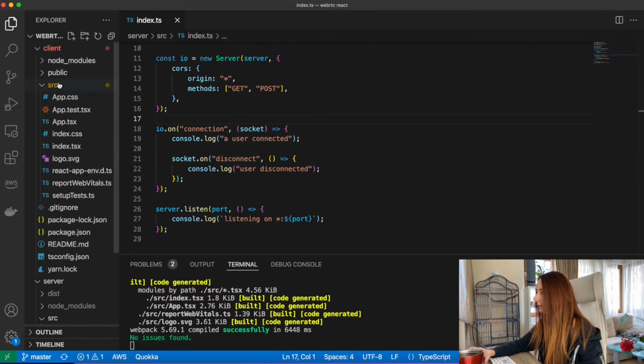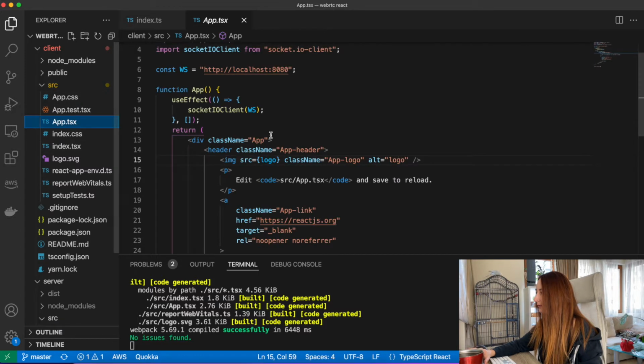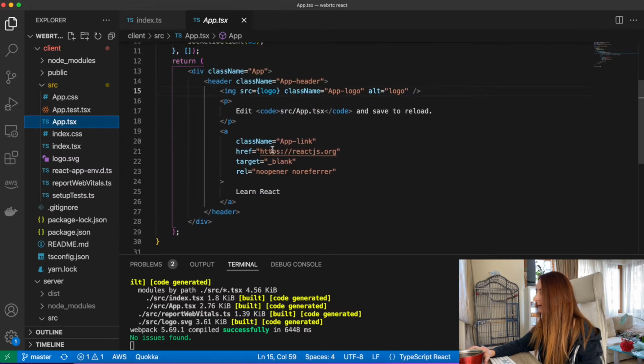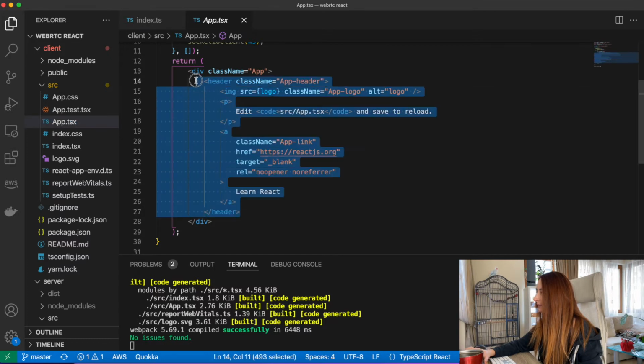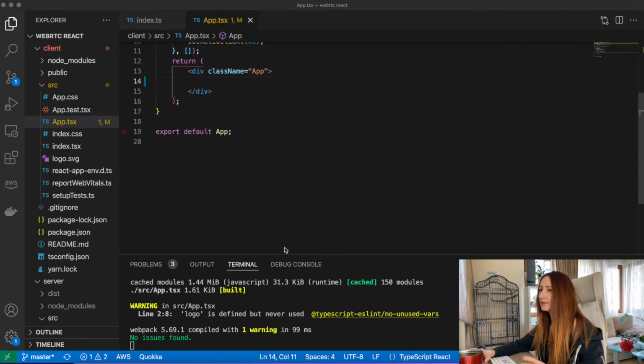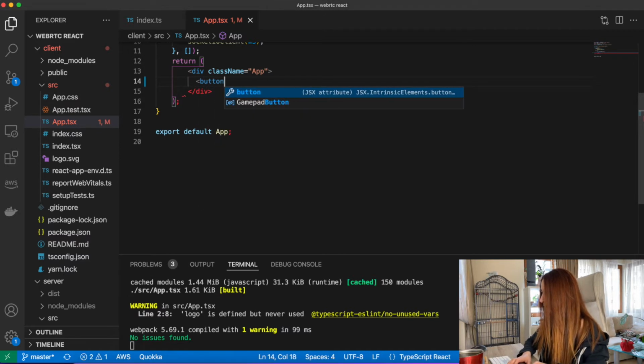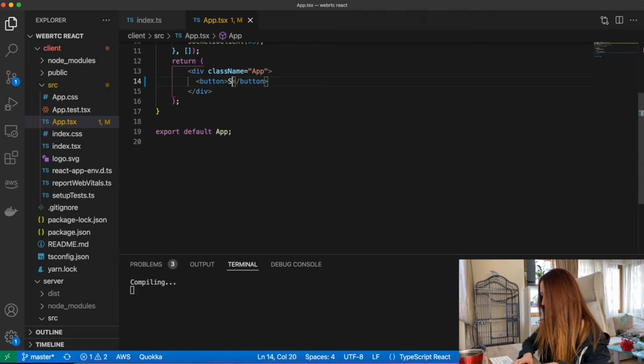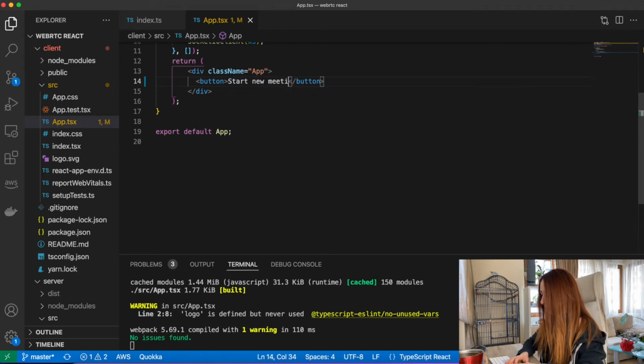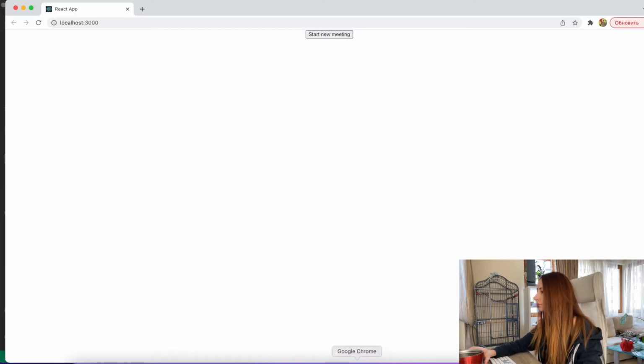So let's start. First thing we're gonna do is to open our client app.tsx and we will get rid of this default boilerplate code. Let's create a button, start new meeting. As you see, button appeared here, but it looks not very nice.